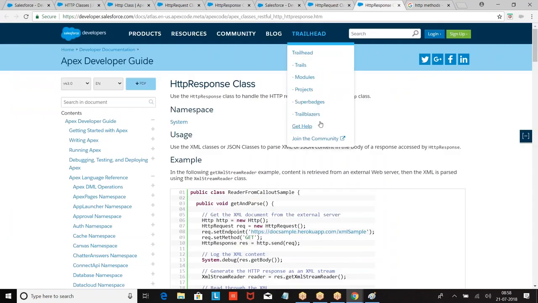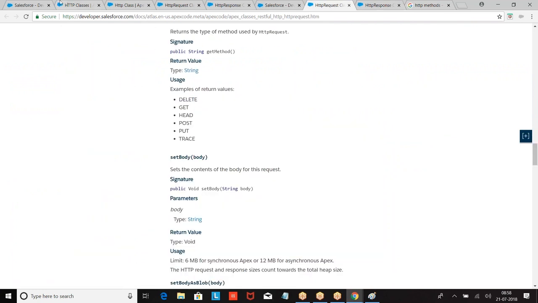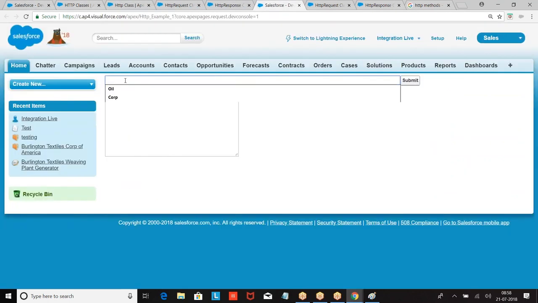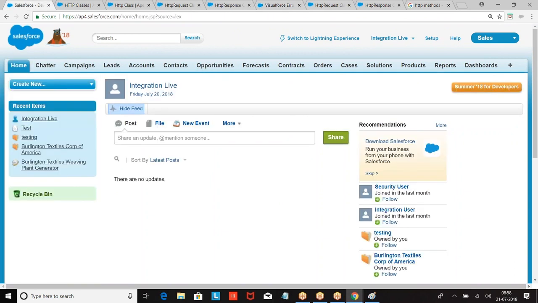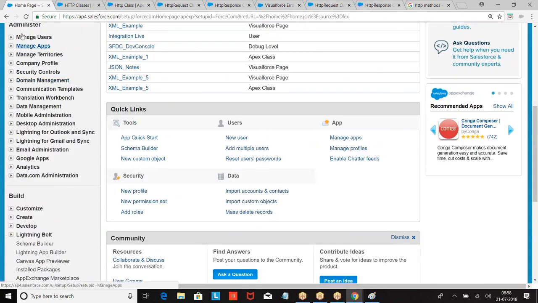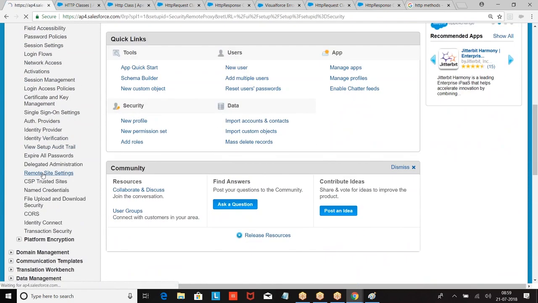Now I'm copying the URL. Now look at this. We get one error saying that your URL is not registered. When I submit, it says unauthorized endpoint. Your URL is not registered. So what should I do for this? Setup, build, setup, administer, security controls, remote site settings.